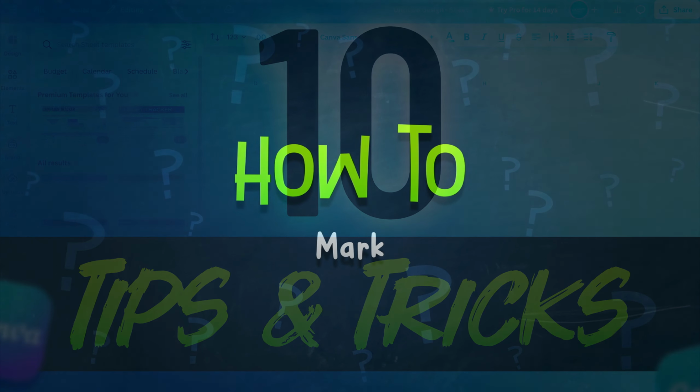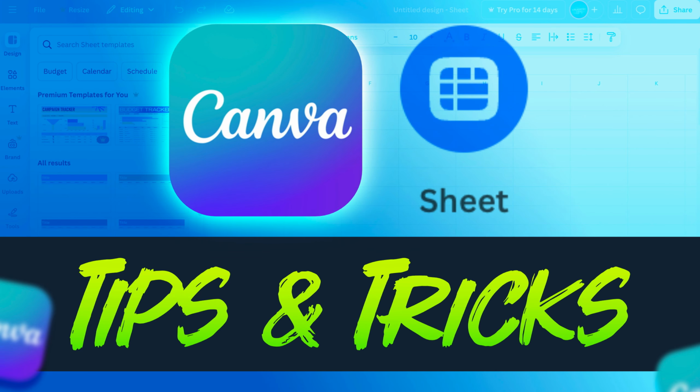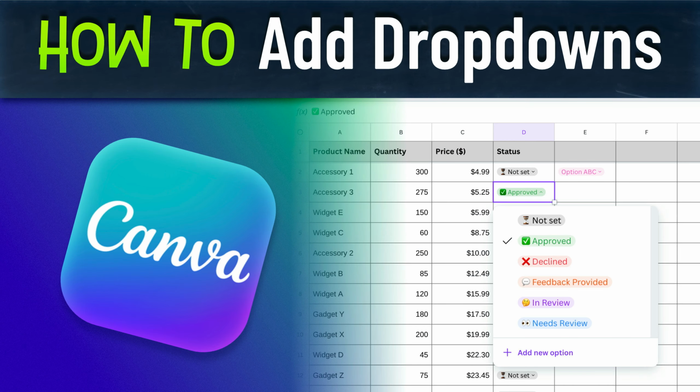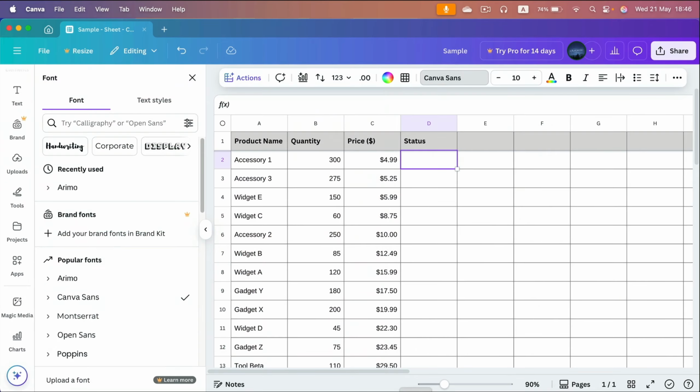Let me share with you 10 tips and tricks for the brand new spreadsheet module for Canva. Let me show you how we can quickly add a nice drop-down selection menu in Canva Sheets.